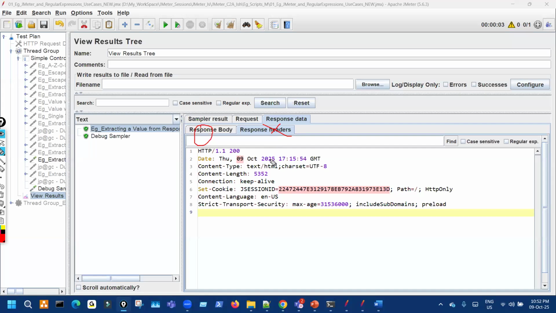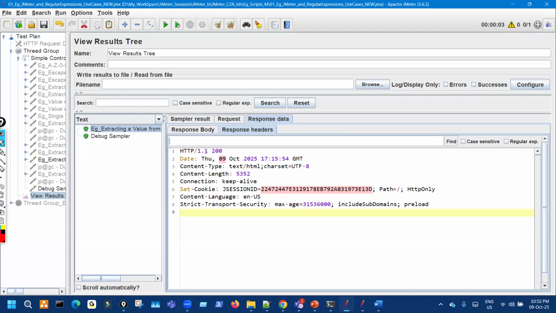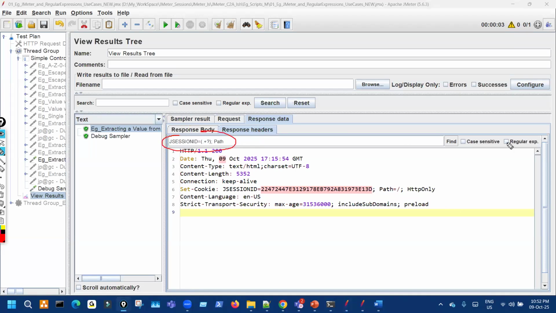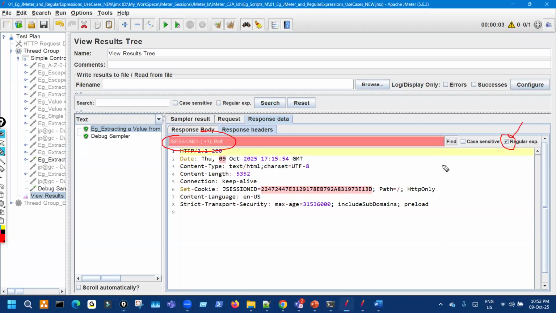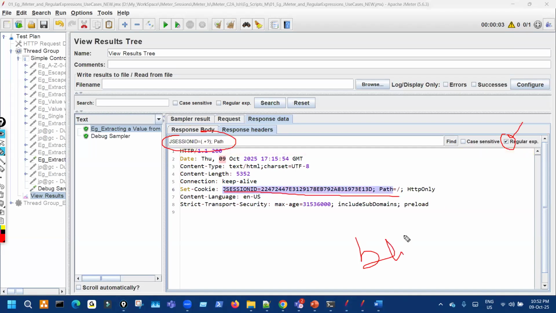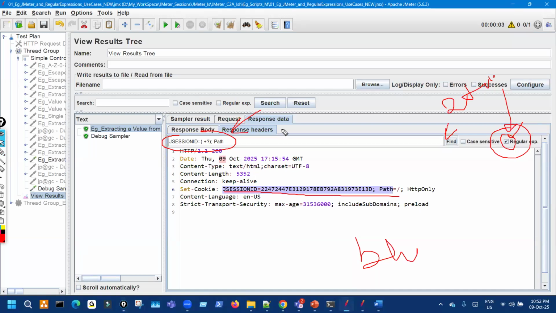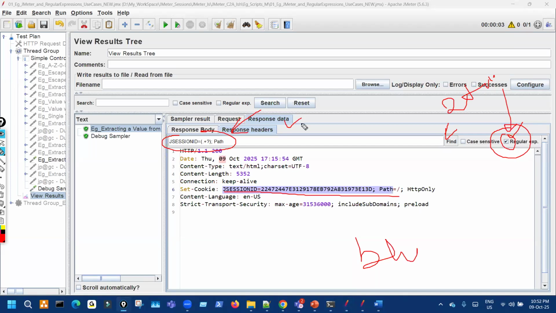Fine. So there is one thing. Either you put the expression here, put a check mark in regular expression, and click on find. If I do it 2 times, you see the complete thing is getting highlighted in blue. Click here 2 times, right? The first time it will always throw red, and then one time blue. Remember, for the header, the first time it will always throw red and then one more time blue.